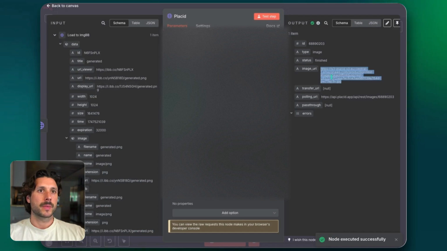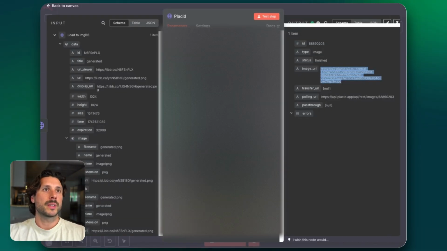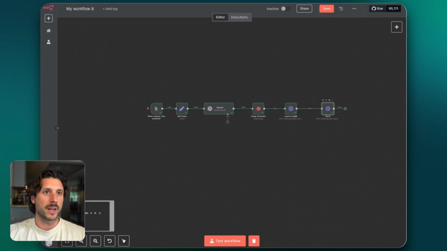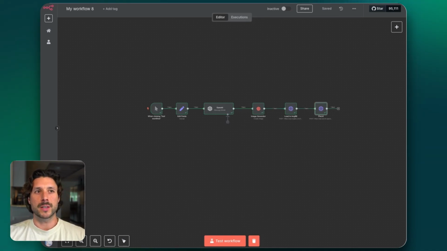Okay. Cool. So AI means social media, powering digital connection, yada. And there it is. So yeah, what's cool about this, and again, this is very high level, is you can build out all of your templates. You can get really creative so they don't all look the same. And you can even build logic into here that changes background colors based off of certain things or based off of randomness. Depending on how creative you can get, you can populate entire social media channels with unique content.